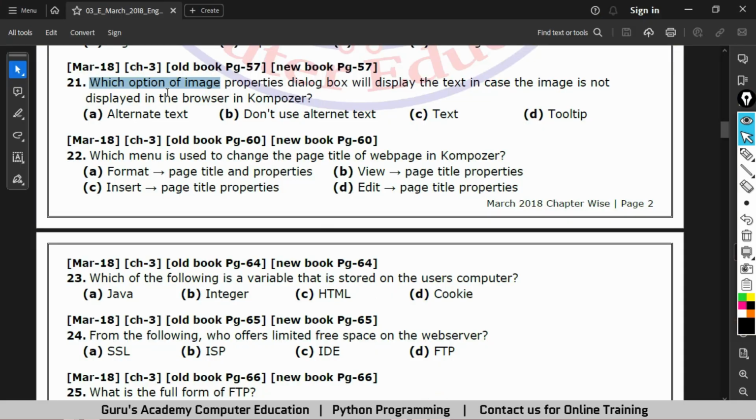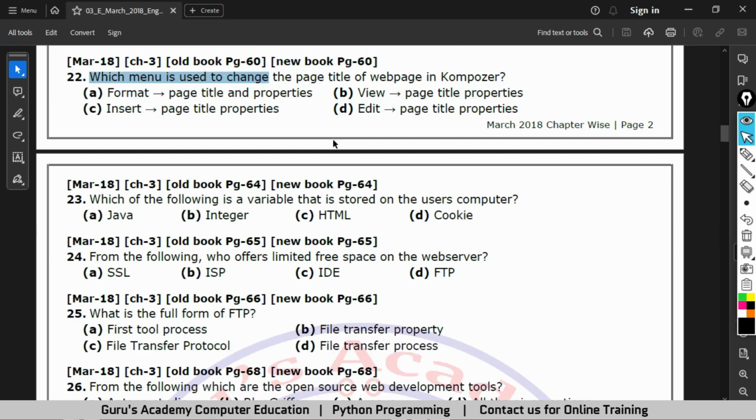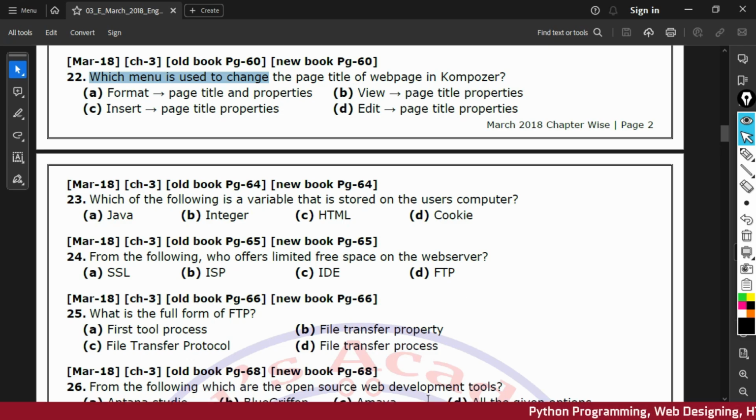So the question is, which option of image properties dialog box will display the text in case the image is not displayed in the browser? And the correct answer is alternate text. The next question is, which menu is used to change the page title of web page in KompoZer? So let's go to page number 60 to check the correct answer.